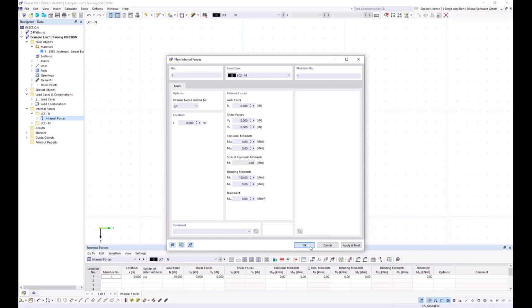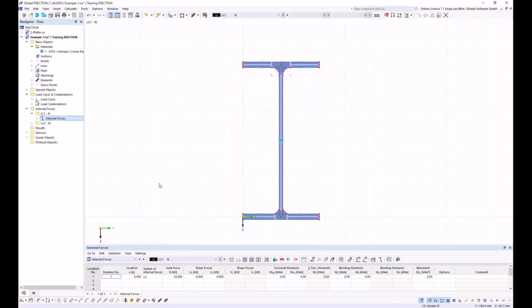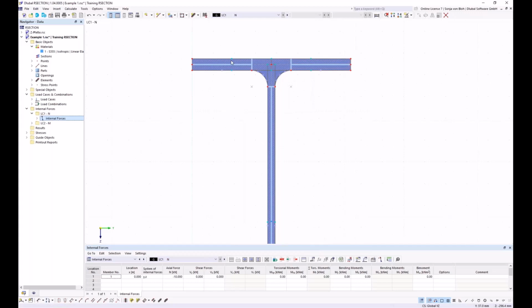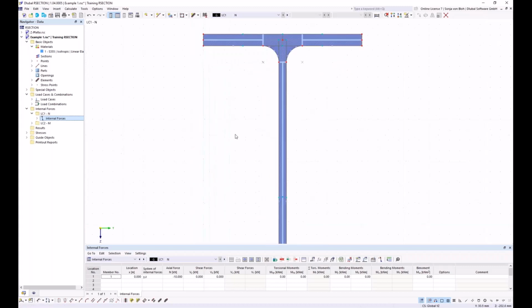And I click here on OK. The blue dots that you can see here on the graphic are the stress points. Stresses are calculated and displayed at the stress points. The stress points are generated automatically. Stress points can also be defined manually. I want to do that here.